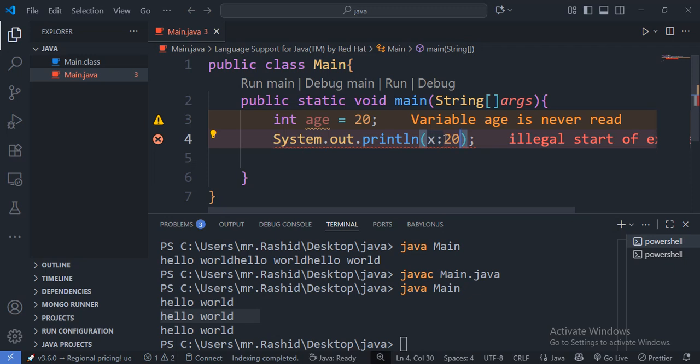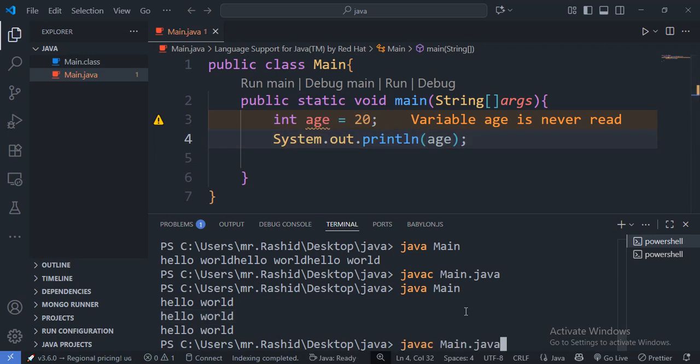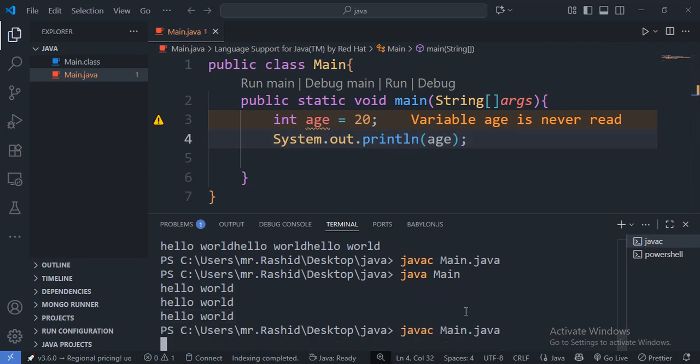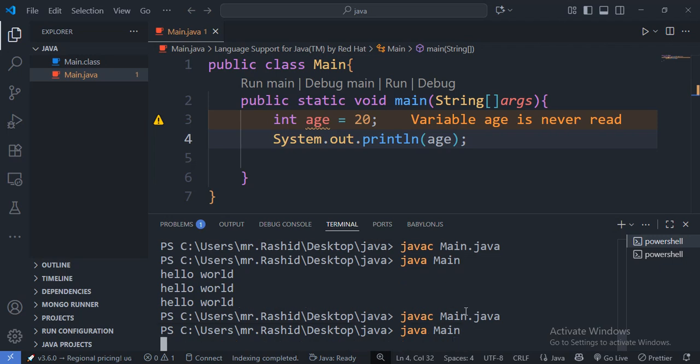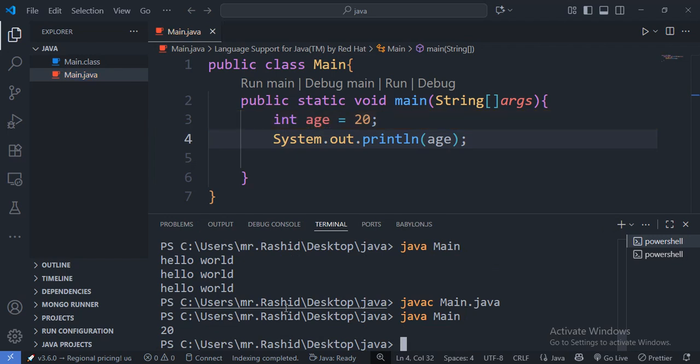We put, instead of 20, the name of the variable, which is age. So if I save and then I try to compile, don't mind if you have not understood what a variable is. I'm going to explain it in the next part. As you can see, we have printed out 20.